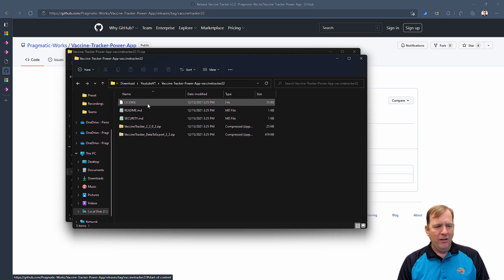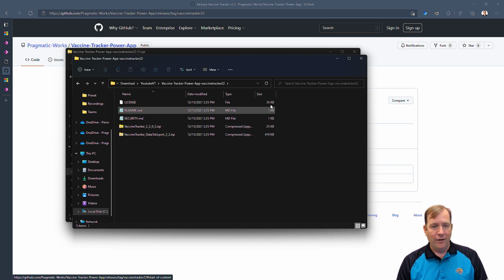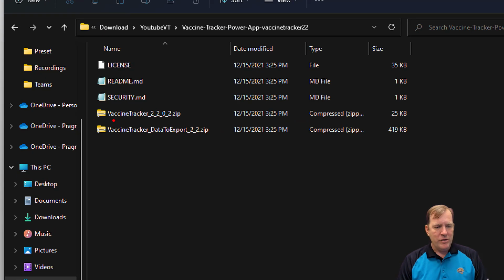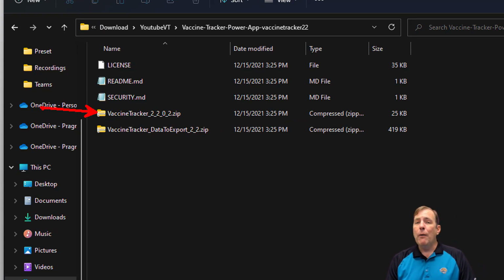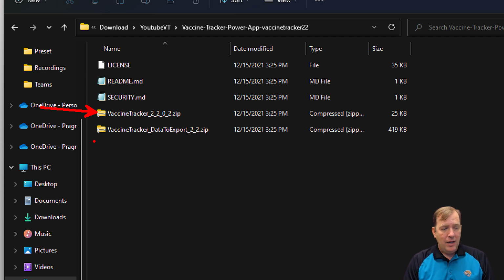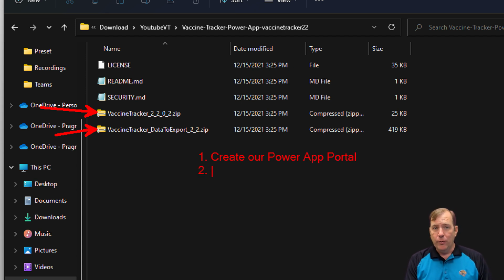All right, there's my zip file, and inside that zip file are 2 more zip files. One of these zip files, the one you're seeing right here, is a solution that we need to install first in my environment. The second one we're seeing here is for the data for the Power App portal. So the steps to do this: first, we want to go ahead and create our Power App portal. Step 2, we want to install the solution, this guy right here. And step 3 is to import the data.